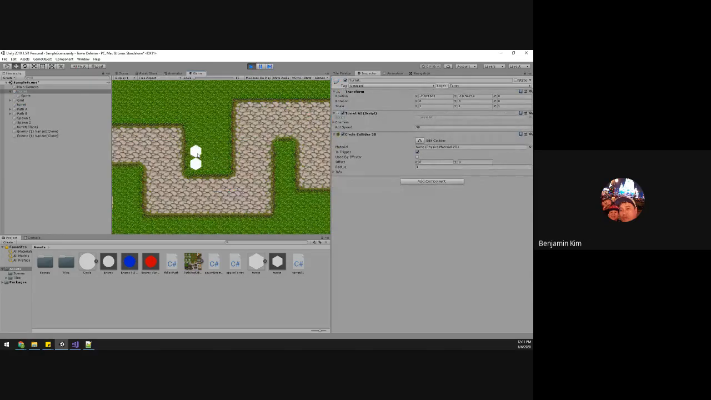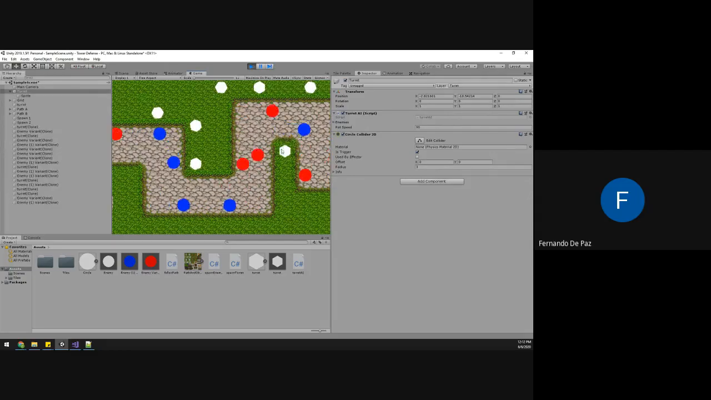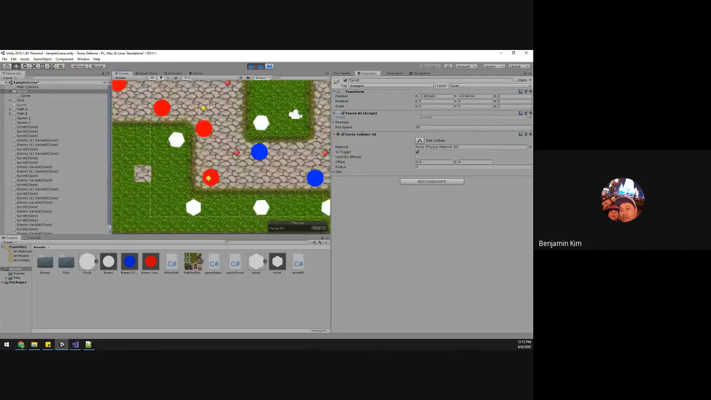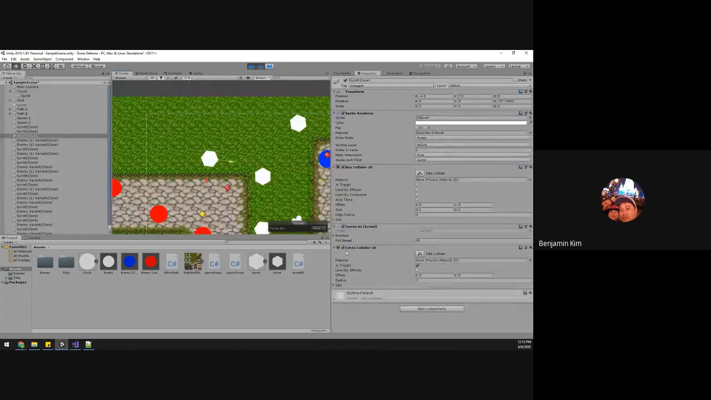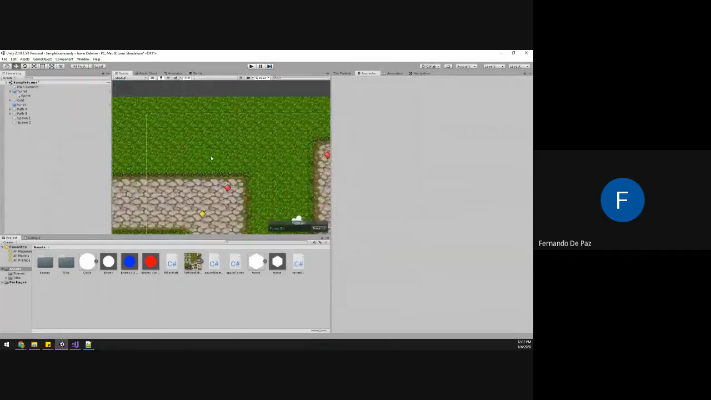Close it and then press play. I guess it's not working. Oh. For some reason, my turret can't place at all. Mine has the spacing problem. Yeah, mine has the spacing problem too.